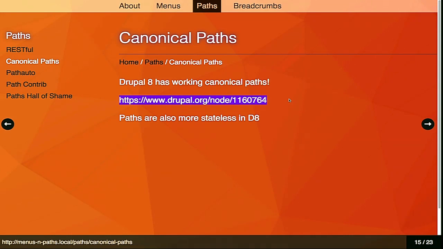Currently in Drupal 7, there is no system for picking which one is the canonical path. There's no order by on the query that looks up the path. So your results may vary, if you have more than one path, for which one is actually going to get displayed. So I always use that patch, and that did get fixed for Drupal 8. So Drupal 8 actually has working canonical paths.